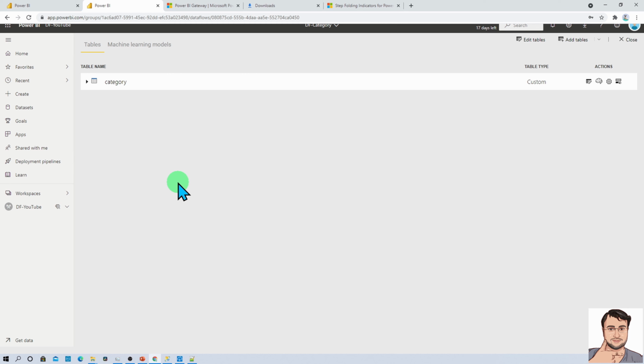Now in the next session, we are going to create another data flow where we will add another SQL Server table, and onto that data flow we will add this data flow's table as a reference or as a linked table, and we will see how we can perform some more computation on the linked table as a compound entity.